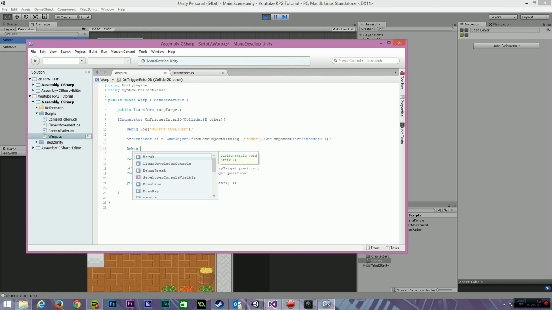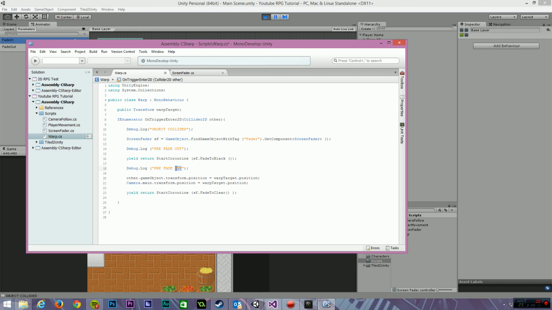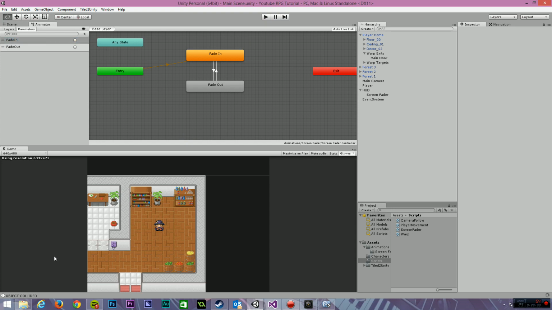So, Debug.Log, and in here I'm going to say pre-fade out. Then I'm going to copy that and paste it in here. I'm going to say update player pos, and then finally at the end, I'm going to say pre-fade in, update player pos, and then fade in complete. There we go. Now if I save and run this code again, we'll have a look at the debug this time.